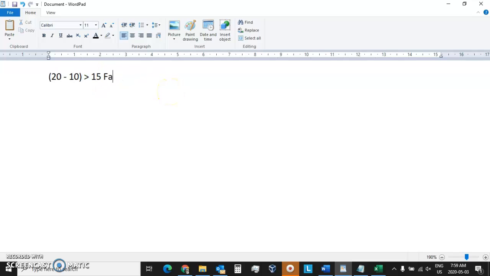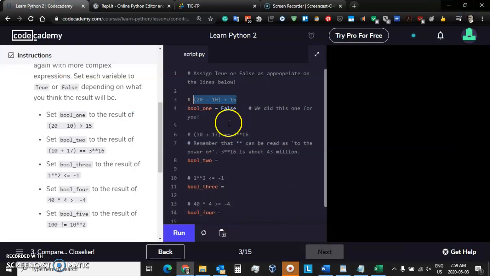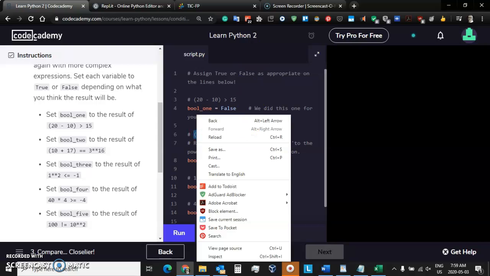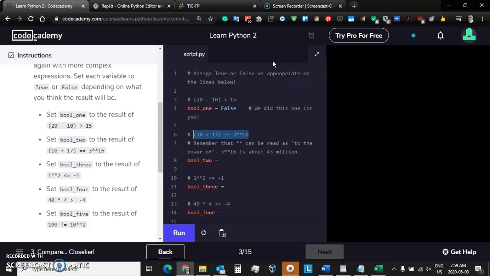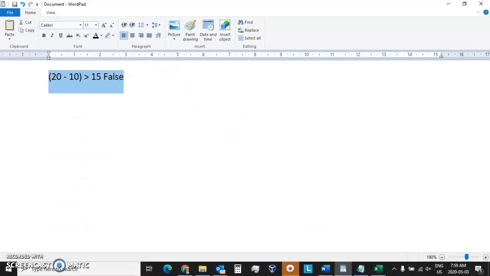I'm pretty sure that is false. Last time I checked, 10 was not greater than 15. It was less than 15. So the first one is in fact false, and they've placed that in for us. Let's go on to the next one. This is also an opportunity to see how math is done inside Python.